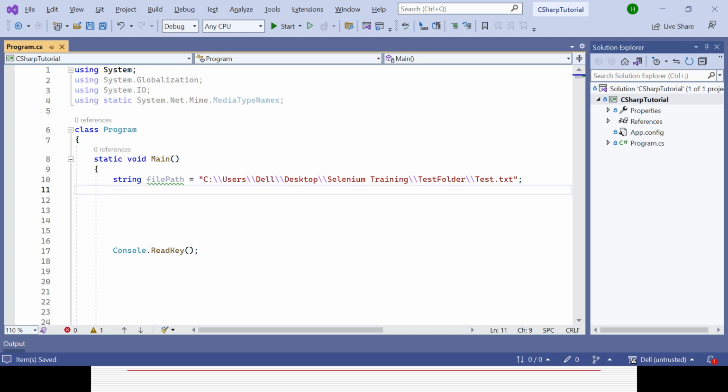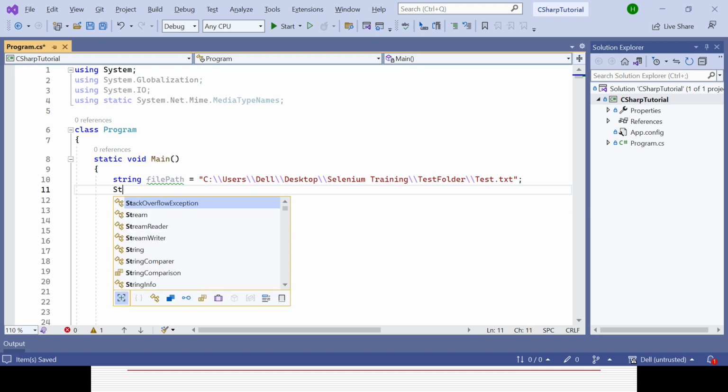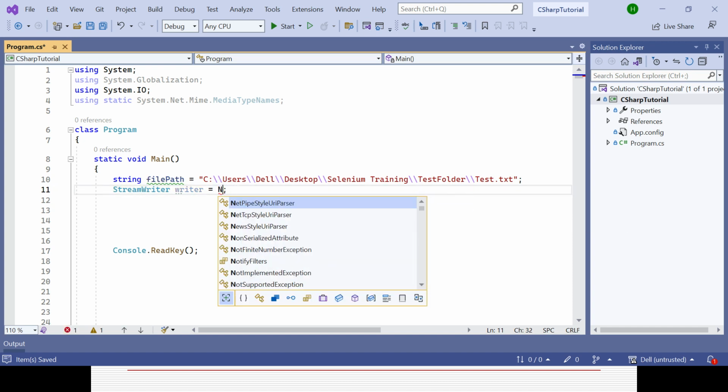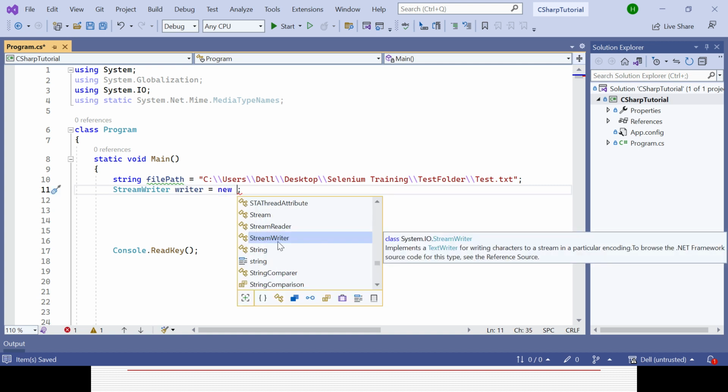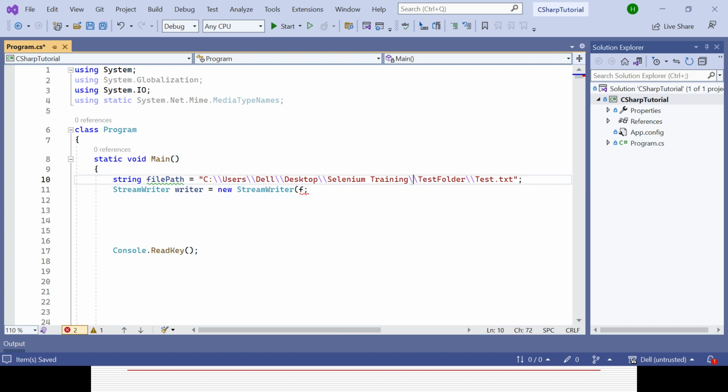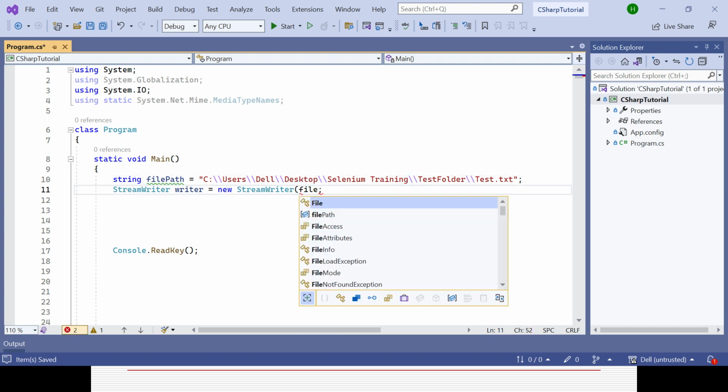I will show you how to write the data first with the help of the StreamWriter class available in C#. So StreamWriter, you can see StreamWriter. I can create a variable called writer equal to new StreamWriter, where I need to provide the path, which is nothing but the filePath. As and when you are pressing the keys, you can see the objective of StreamWriter. It will initialize the new instance of the StreamWriter class for the specified stream by using UTF-8 encoding and the default buffer size. So here I need to provide the reference called filePath.